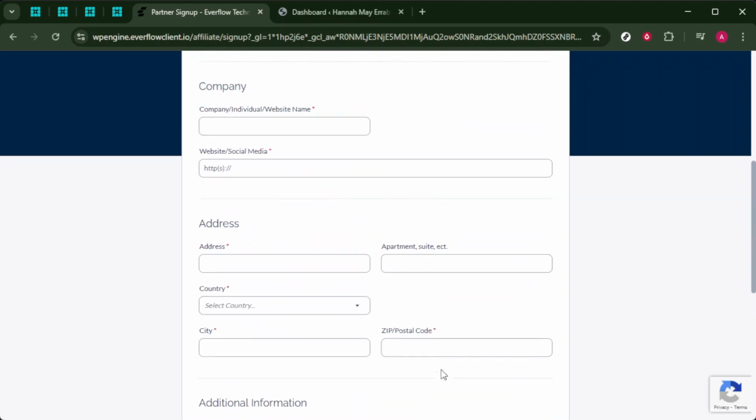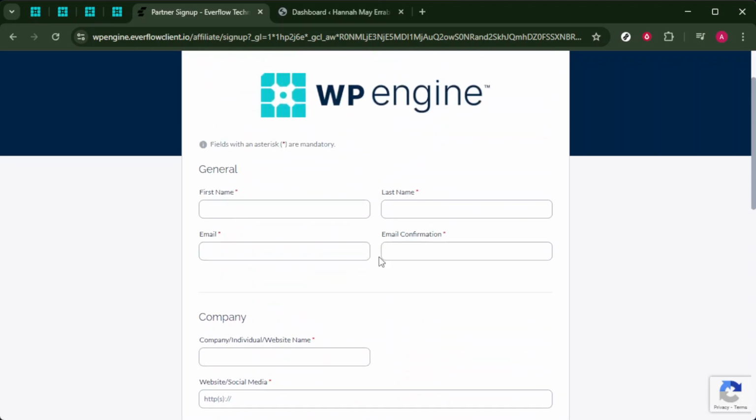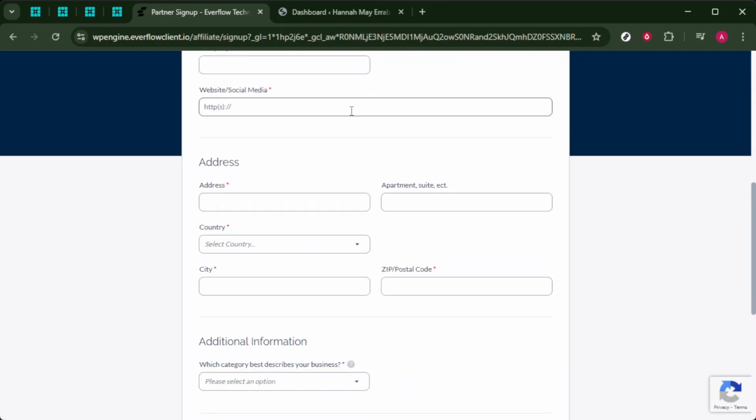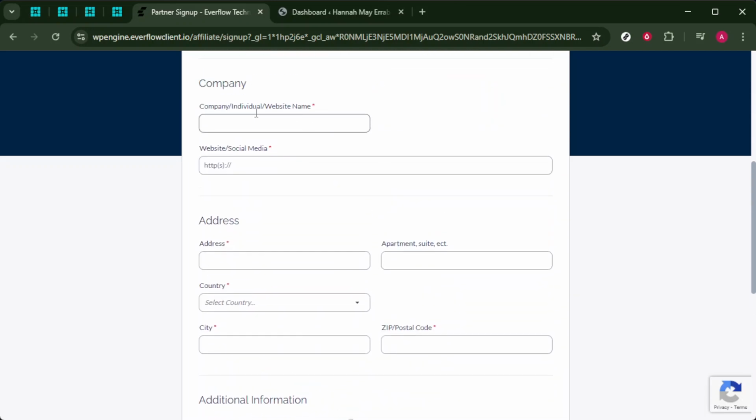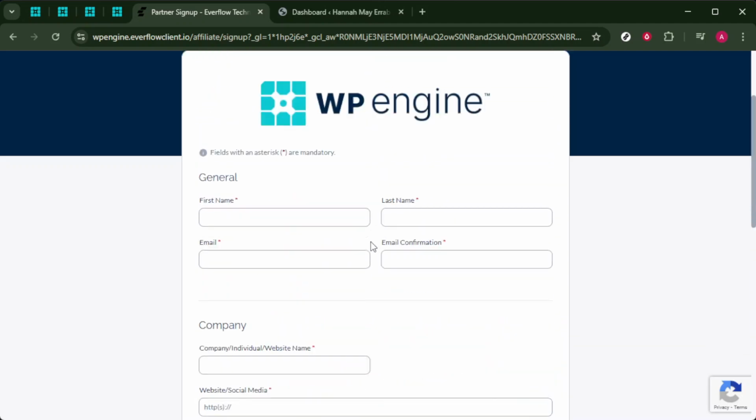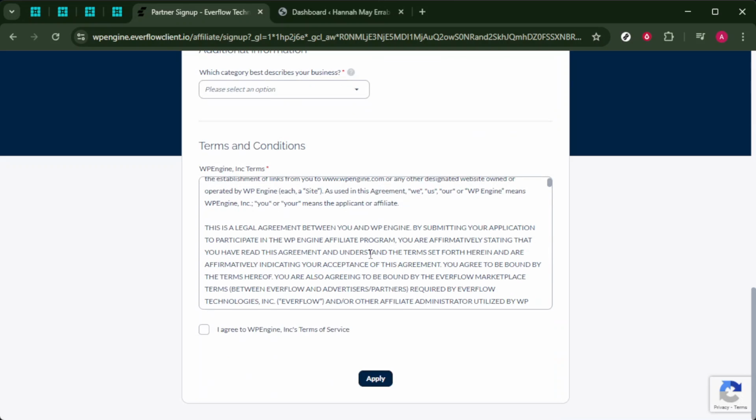This step is straightforward. You'll need to input some personal information. Start by entering your name. Follow this up by providing your email address. Ensure that your email is correct, as it will be used for account confirmations and any further communications you may need from WP Engine. Next, create a password. It's best to choose a strong password that combines upper and lower case letters, numbers, and symbols for better security.